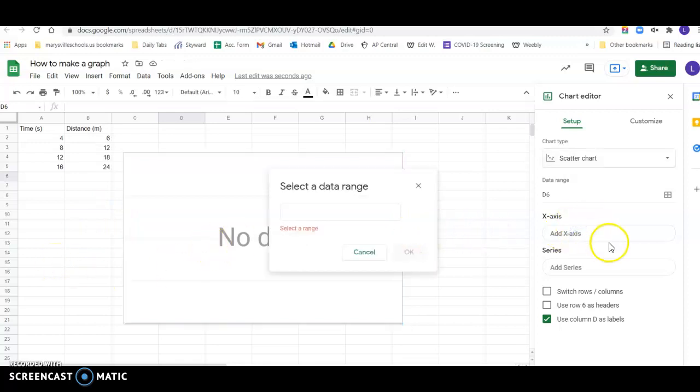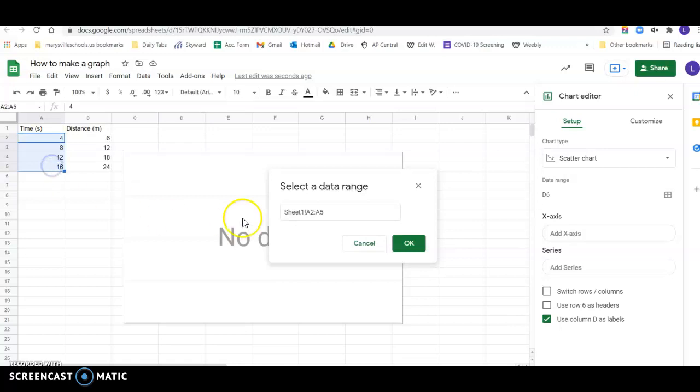For Add X-Axis, you're going to click that. Sometimes you'll get a little foursquare thing that shows up like this that you'll have to click. If not, you just click on the data range you want on the X-axis. In this case, I want time, so I'm going to pick those. If you find it easier, you could just type A2:A5 rather than highlighting.